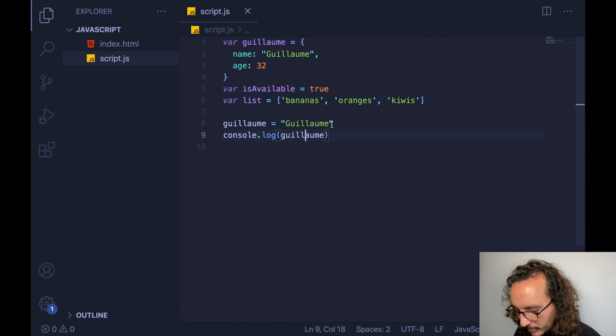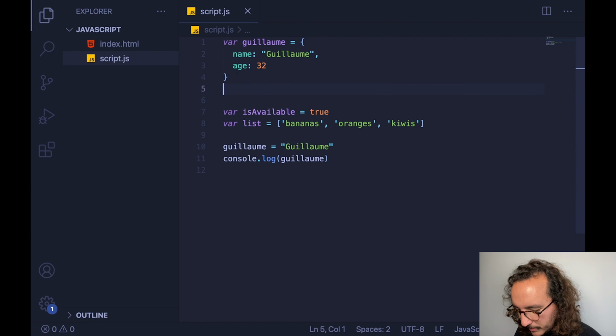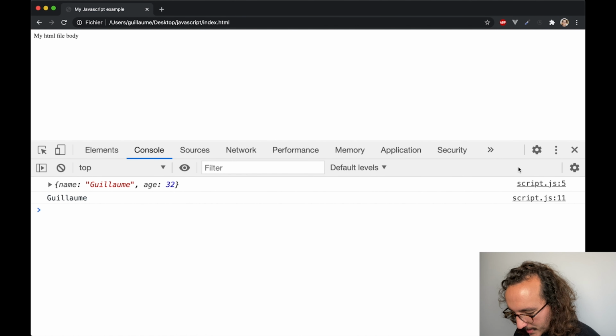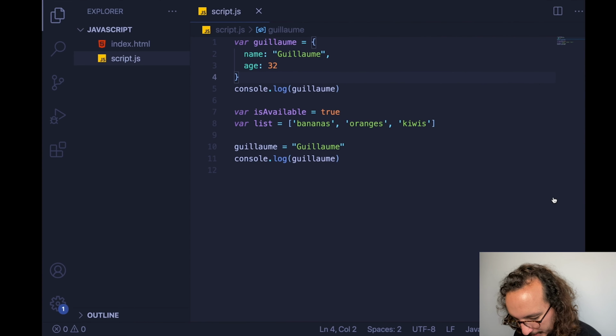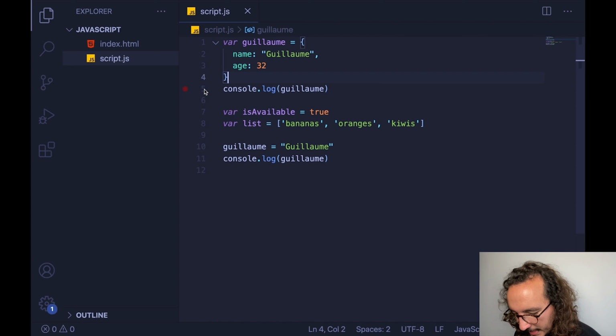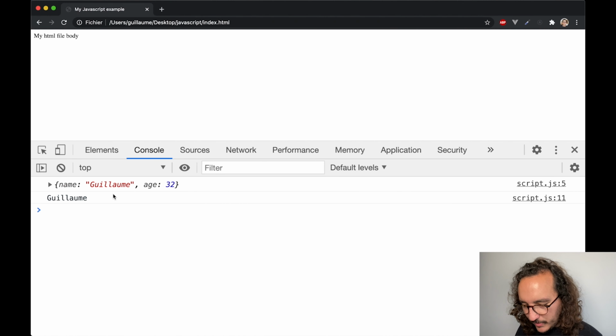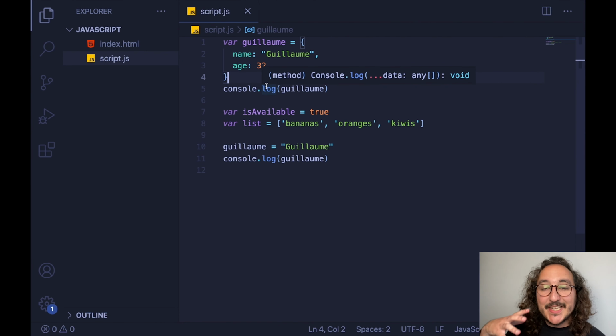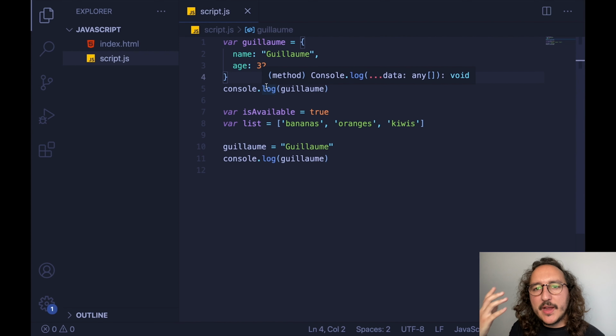So what happened is really easy to understand. Here I've got my console log Guillaume, but if I console log Guillaume just in here, you will see that there is a difference. And when I update, there we go. We see that on line 5 of my script and on line 11, I got 2 console logs. First Guillaume was an object, then Guillaume was a string. The lesson to learn about this is that you can override a variable, and in some cases, this could put you into errors.